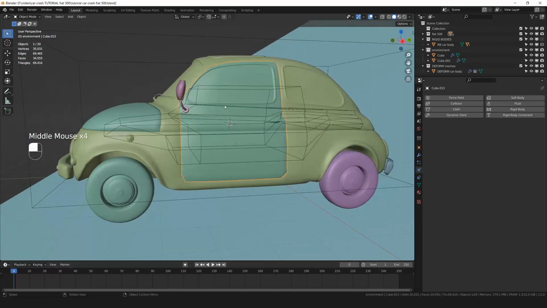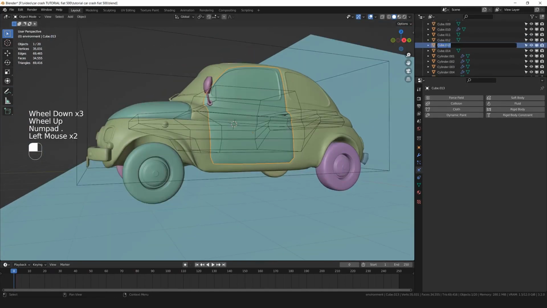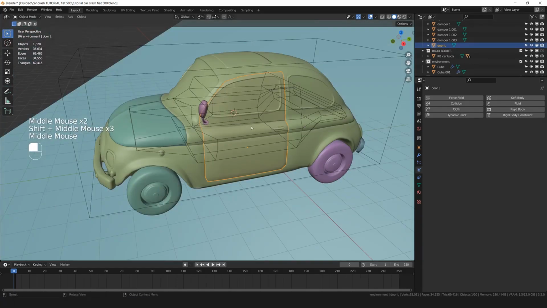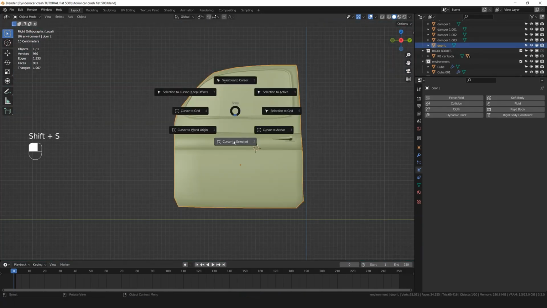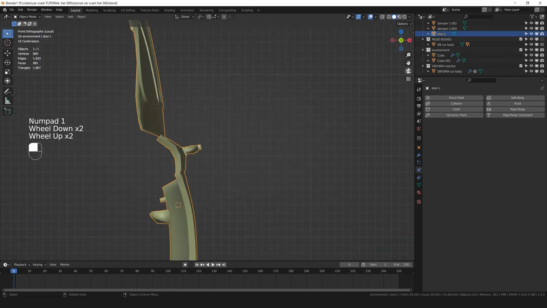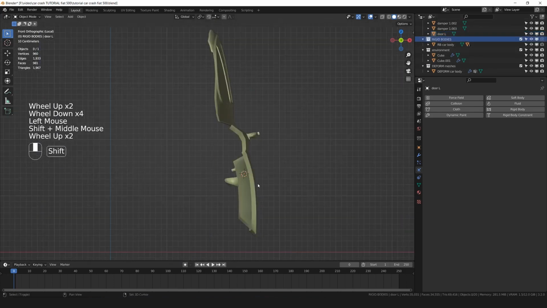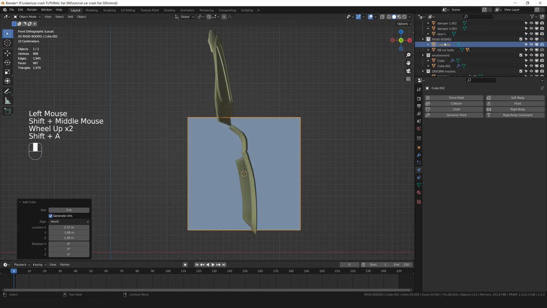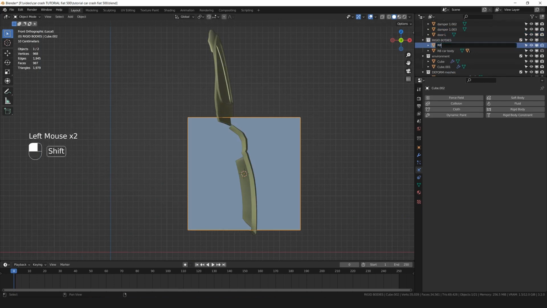Doors. Select this door here. So I'm gonna rename this door L. That stands for door left. Pressing numpad slash. Shift S, cursor to selected. Select the collection of the rigid body. And then Shift A, mesh cube. And this cube is gonna be called RB, rigid body, door L, rigid body for the door on the left.